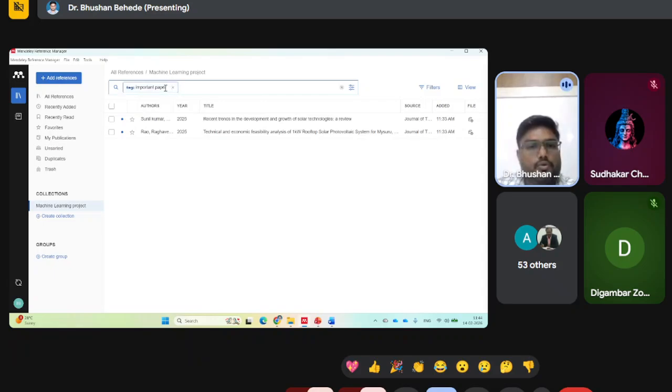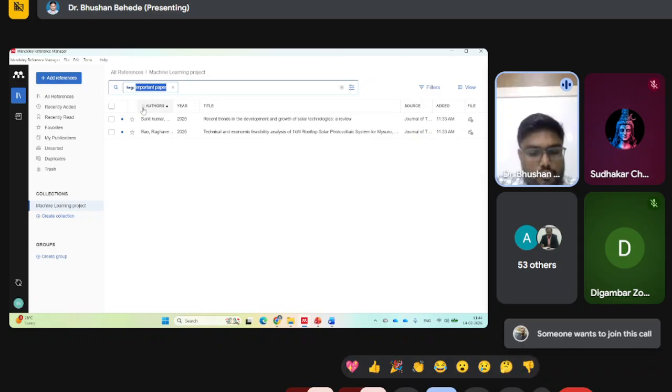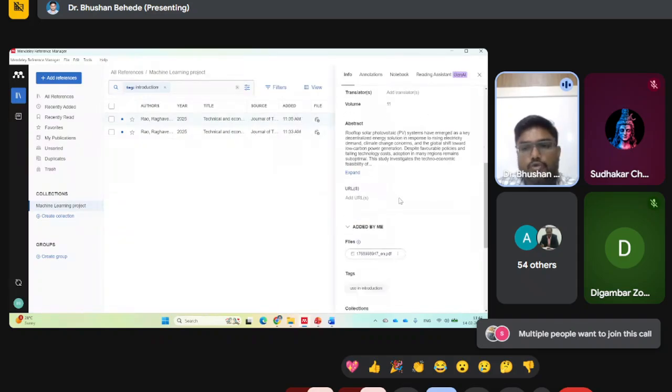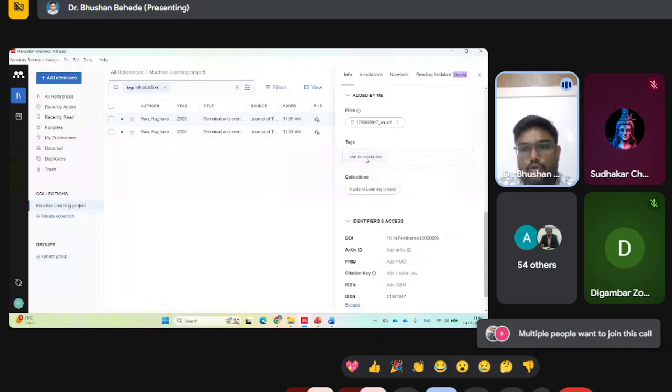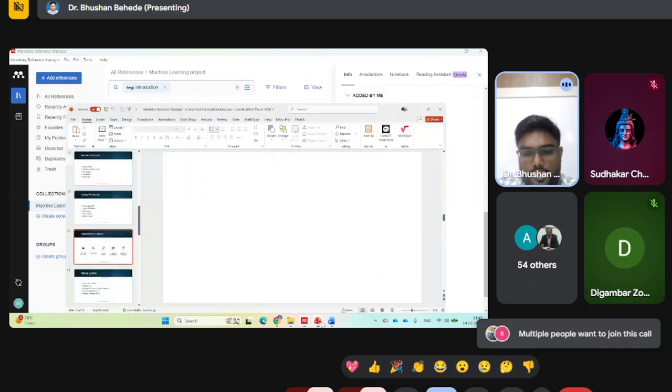Suppose you don't have to see the important papers, you have to see the papers which you are going to use for the introduction purpose. Right? So I am just clicking on introduction, and I will click enter. You can see the introduction tag is also given to these two particular papers. You can see used in introduction. So this is the power of the tag which you are assigning to your papers, right?